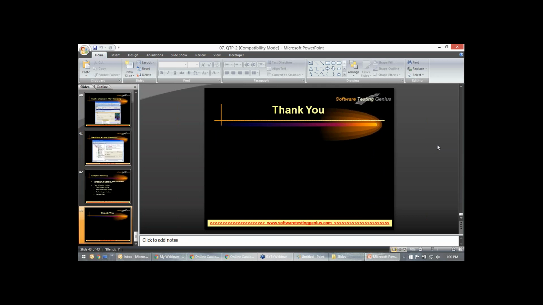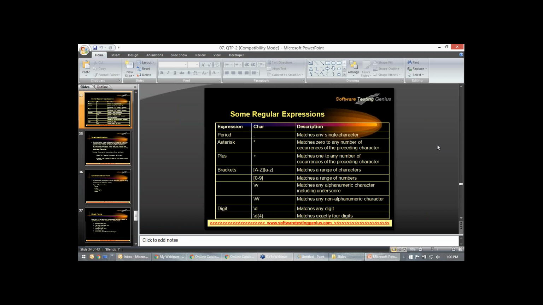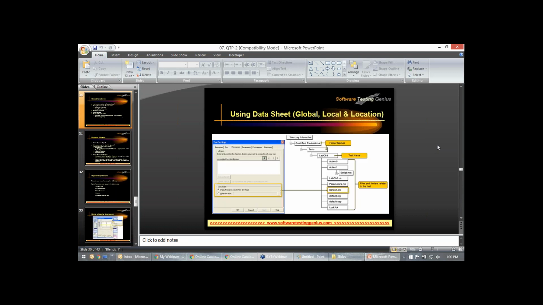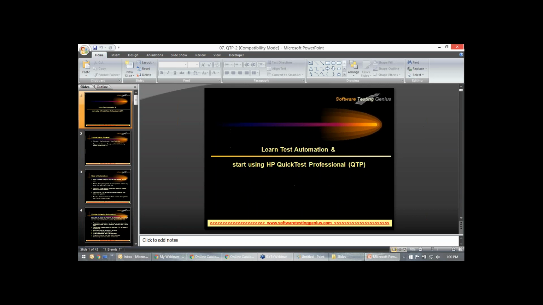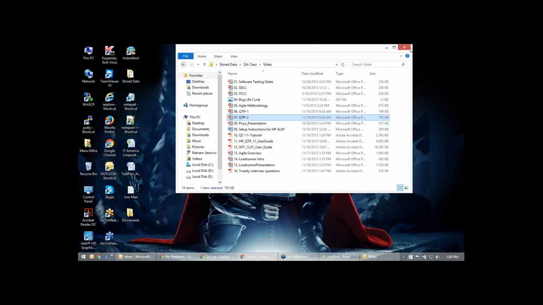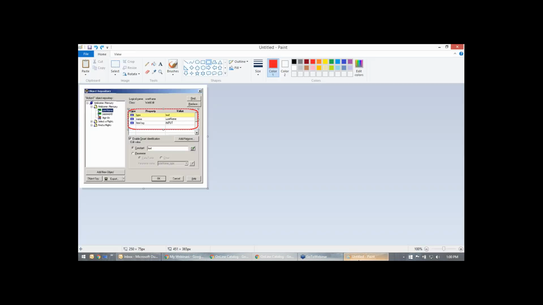So I've told you most of the things. Right? So you can go through this. This was just an introduction about QTP. There's so much, because QTP is very vast. That itself is an ocean.